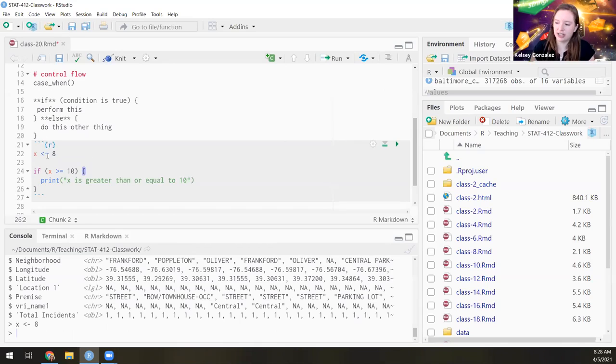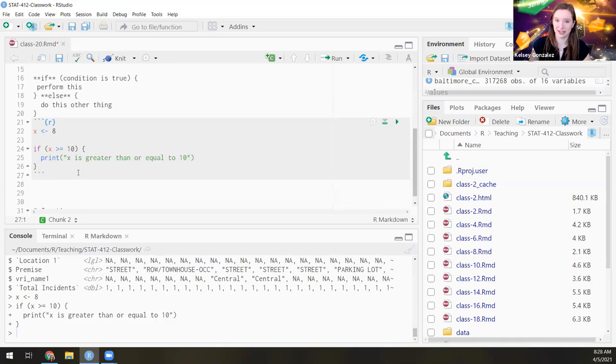So our condition here is if x is greater than or equal to 10, print x is greater than or equal to 10. And a trick here, every time you're writing control flow or functions, when you want to run it, you can do the entire cell. Or if you try to just click the part that's inside the curly brackets, it's not going to do what you want it to do. So you always have to click on the part before the curly bracket. I constantly mess that up, so I'm saying it now.